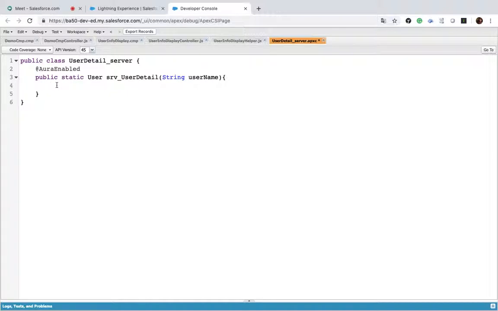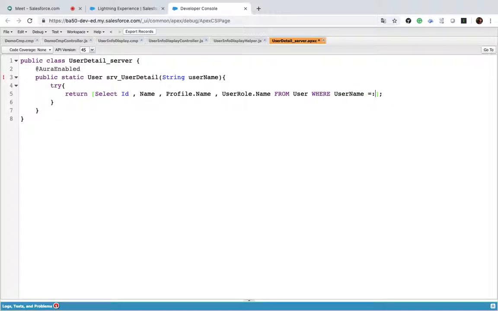Here we can query from the object. Try, return: select Id, Name, Profile.Name, UserRole.Name from User where username equal to username.